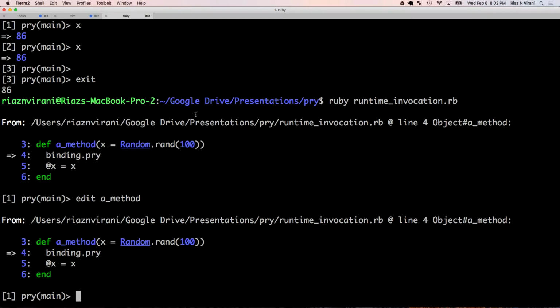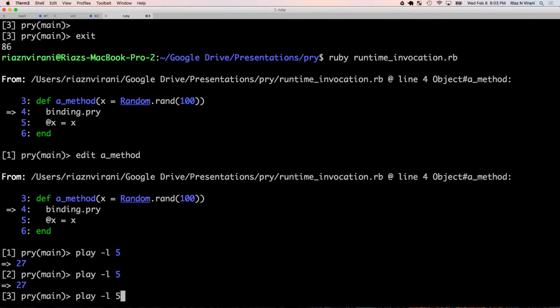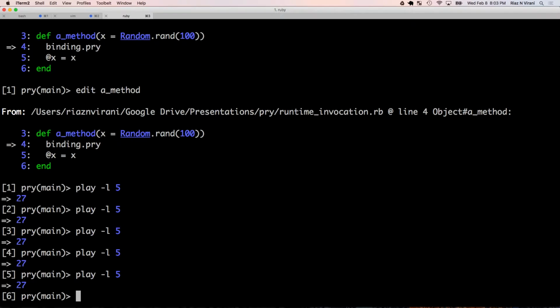And I kind of want to see what's going to go on, or I want to execute some lines ahead of me that are further down the stack. I call play -l and then a number, and it'll find line 5 and run it. So it's actually now running line 5.